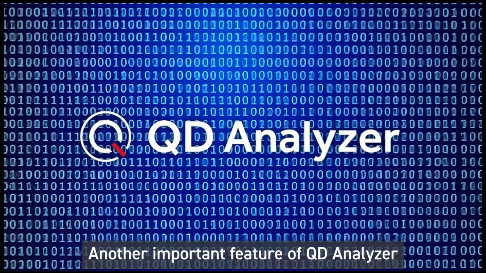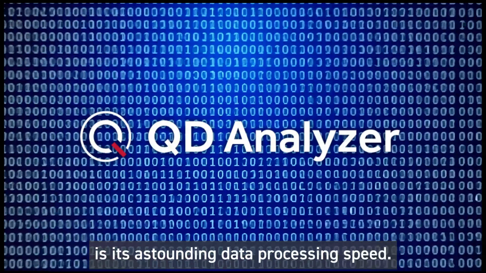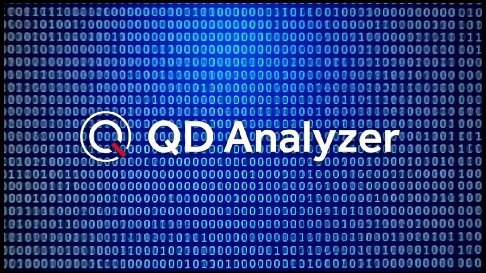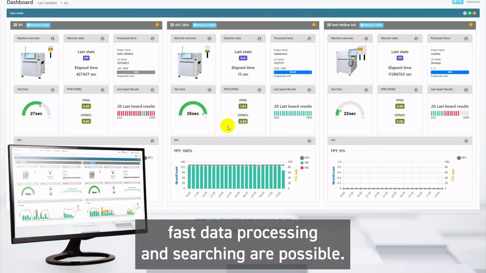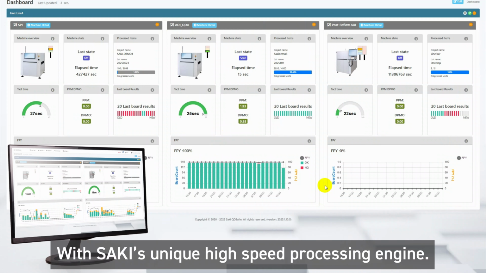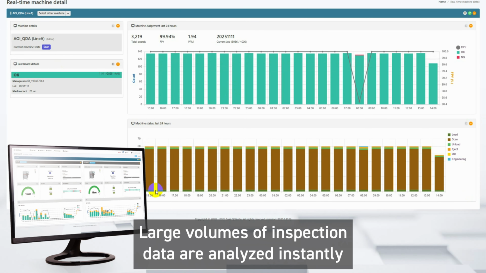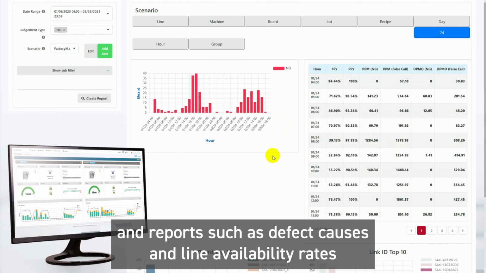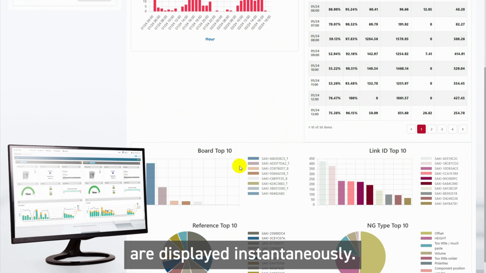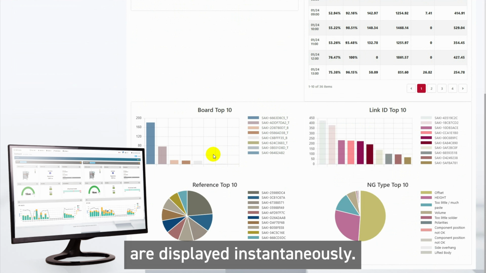Another important feature of the QD Analyzer is its astounding data processing speed. Even with a large capacity database, fast data processing and searching are possible. With SAKI's unique high-speed processing engine, large volumes of inspection data are analyzed instantly, and reports such as defect causes and line availability rates are displayed instantaneously.